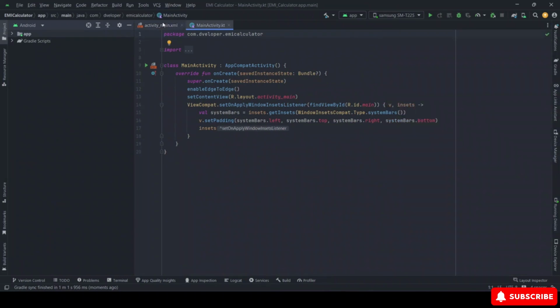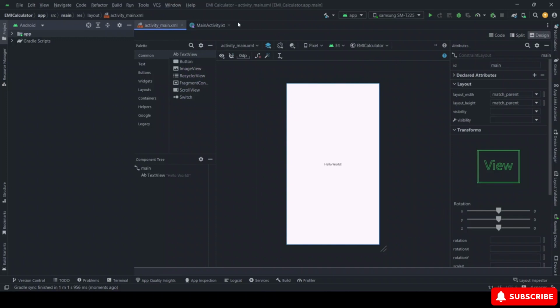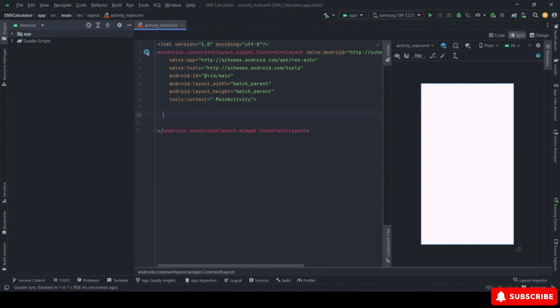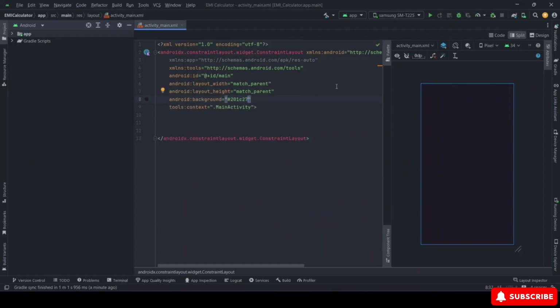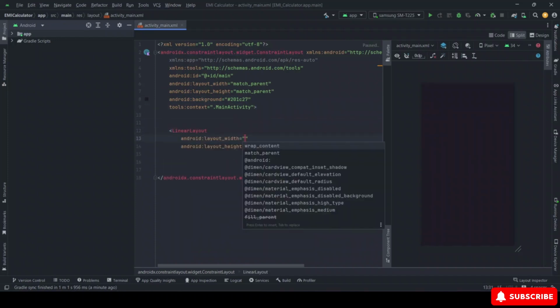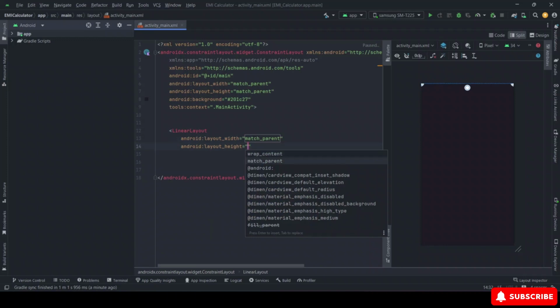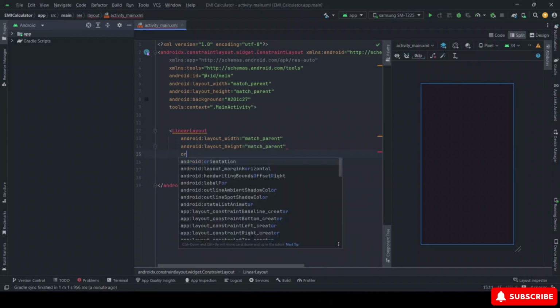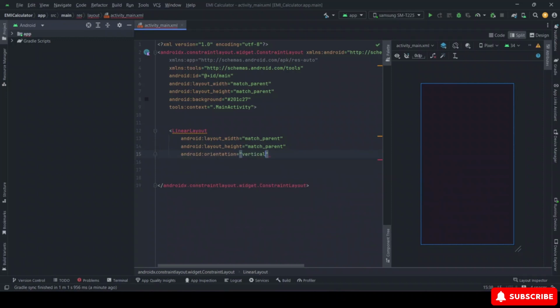Now we will open the XML file of main activity and click on Split. Perfect. So first of all, we will remove the existing text view and give this constraint layout a nice background color. Now we will create a linear layout with a width of match parent and a height of also match parent. Then we will set the orientation to vertical and padding to 16 dp.